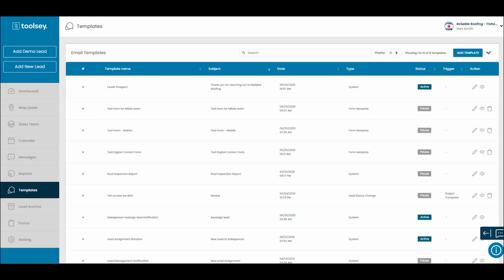And the last type of template is a calendar template. And you can create reminders and other types of calendar triggered events that a template can be sent out on. And this can also be an email or a text. And so that is another template.